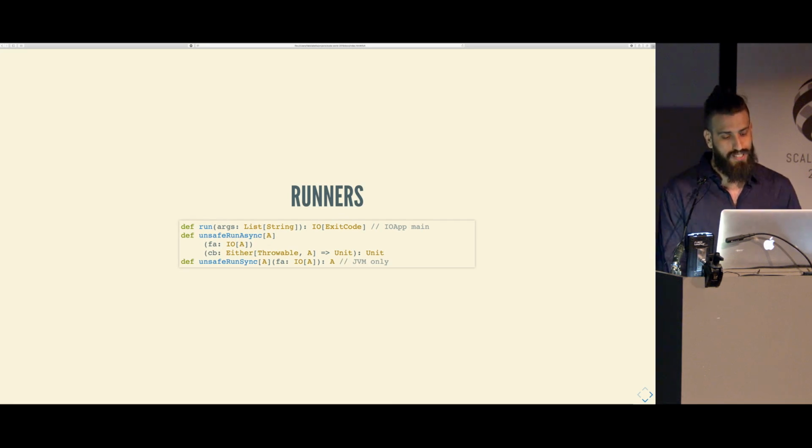But then you have your unsafe run async, which runs an I/O asynchronously, and it's the general form. And we'll see why it takes that callback there. And then you have the unsafe run sync, which only works on the JVM. And if we have time, we'll also explain why that's the case.